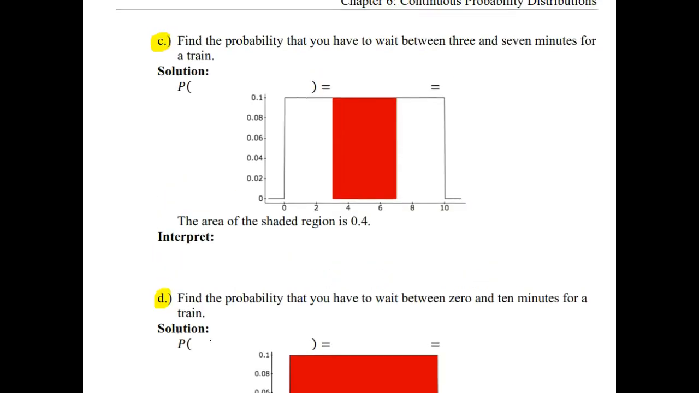All right, so for part C, it says to find the probability that you have to wait between 3 and 7 minutes for a train. So again, our wait time for an individual is the random variable x. Between, we've got our two inequalities, and we have 3 and 7. So we want the probability that 3 is less than x is less than 7. And again, our shaded region here starts at 3 and ends at 7.